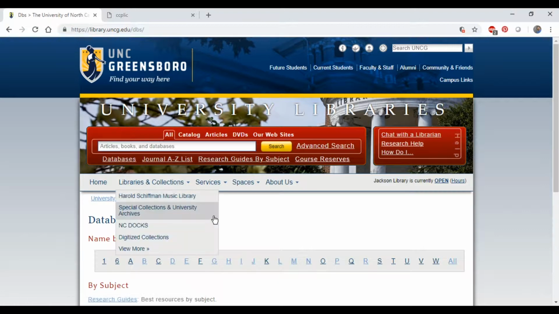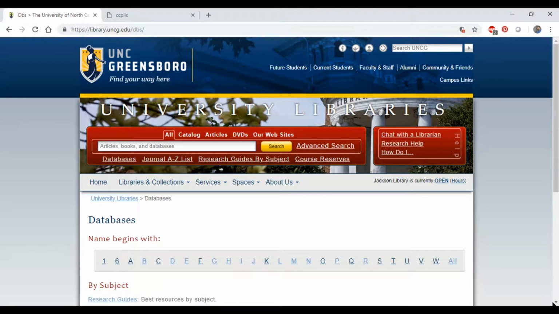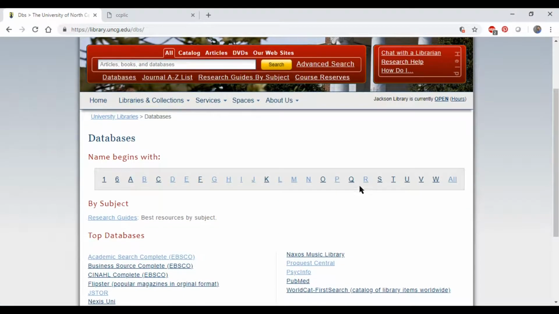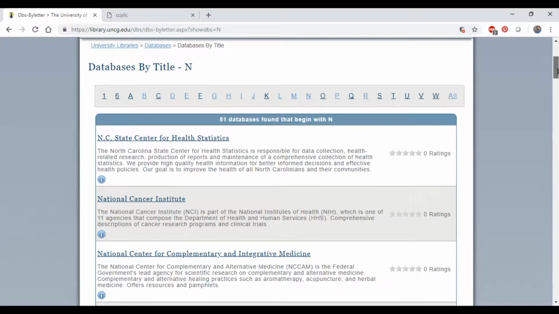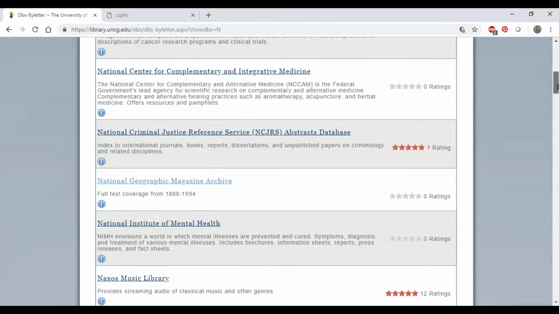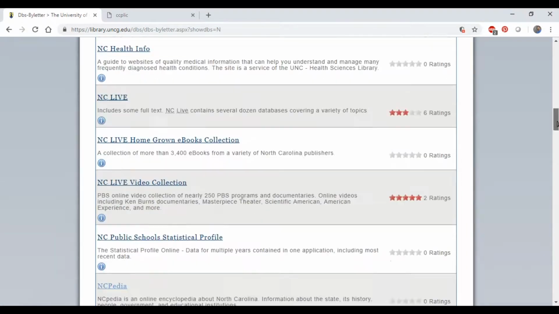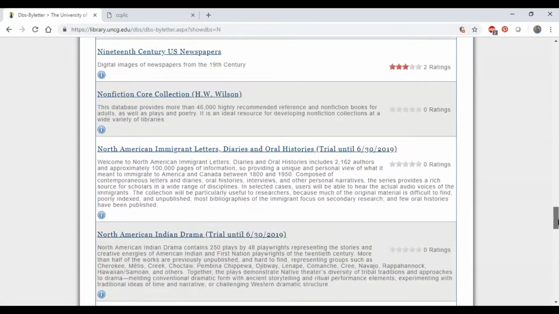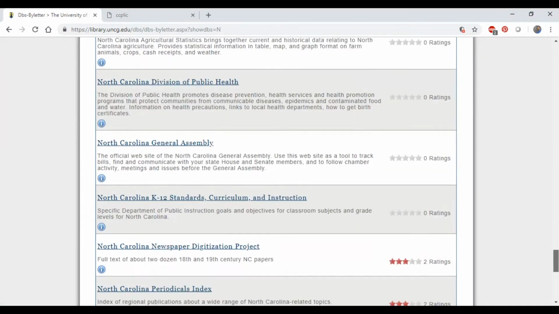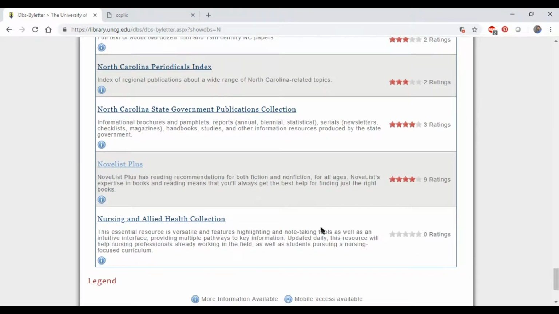And first we'll start out on the UNCG website. So it starts with an N, so first we'll go to N. And then since it's a university website, there's a whole lot of databases and we have to scroll almost all the way down to the bottom. And on here it's called Novelist Plus.